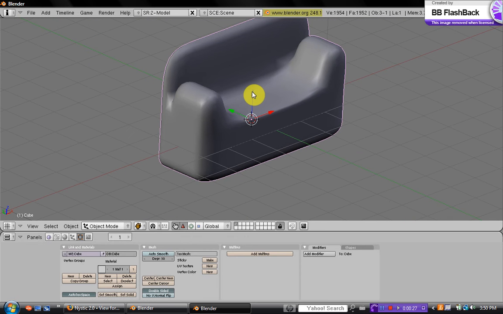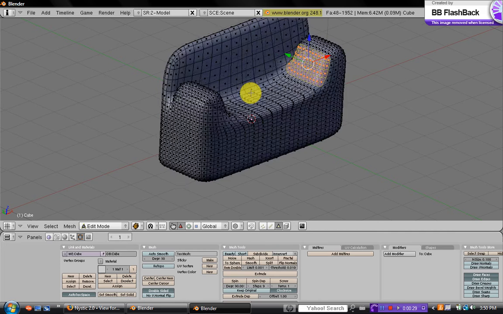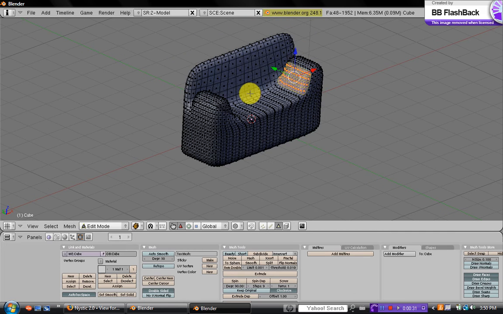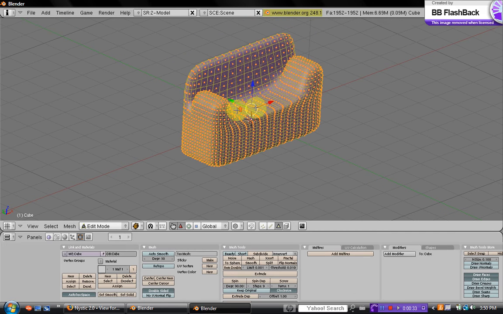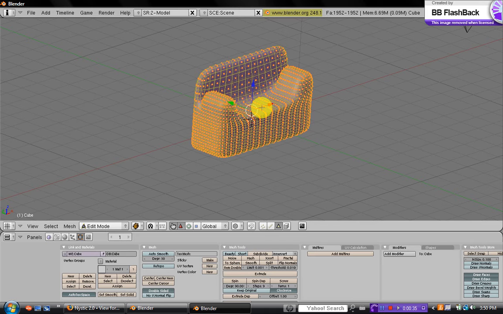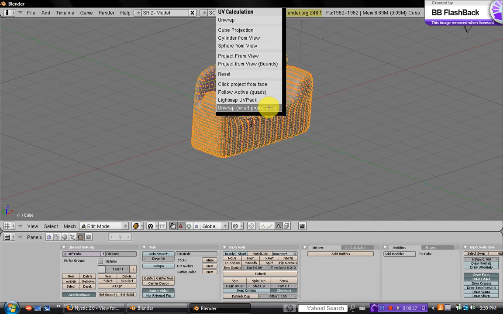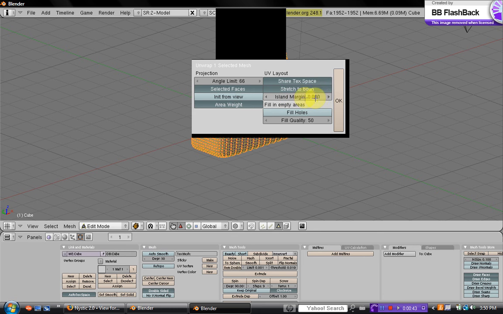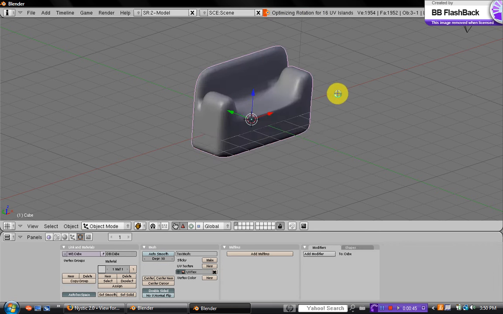Okay, you have the couch, so you want to hit Tab. You go into Edit Mode and press A to select all of it, and once it's all selected, press U, and then you see these options. Go down to Unwrap Smart Predictions at the bottom, and press OK.